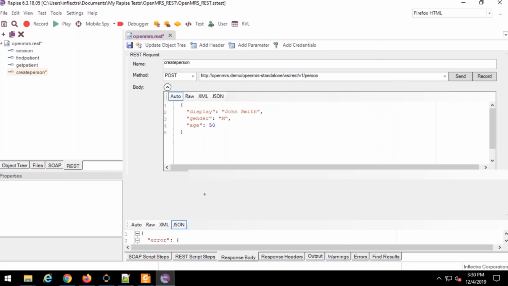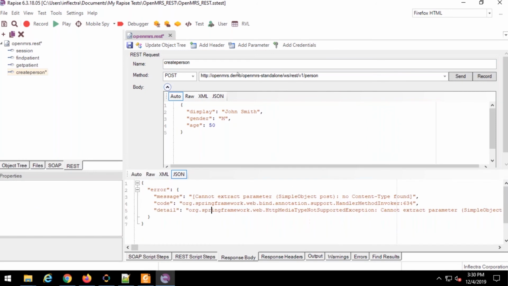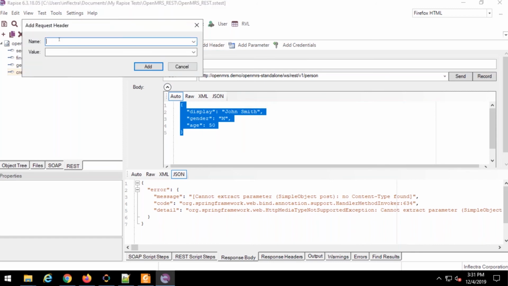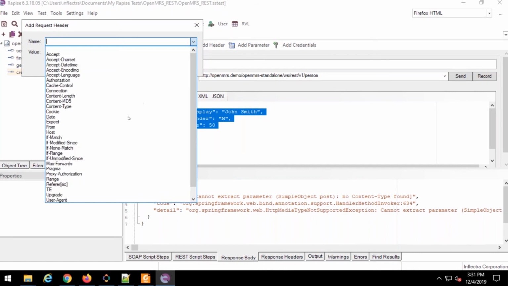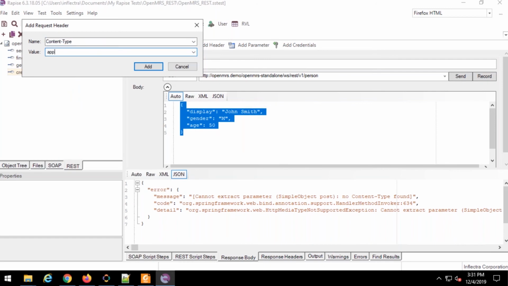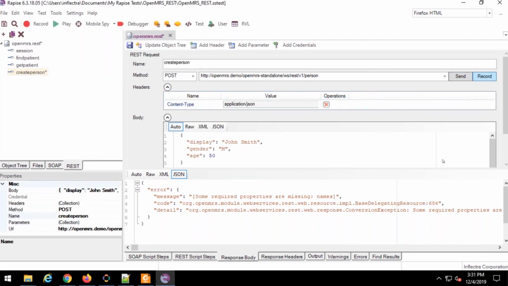And we get an error saying no content type. So the system didn't know in what format I sent information about the patient. And since we know we're sending it in JSON format, we need to tell the system about that. So we are adding a header and there is a special way for doing that. We are choosing content type, set it to application JSON, add, and send it again.